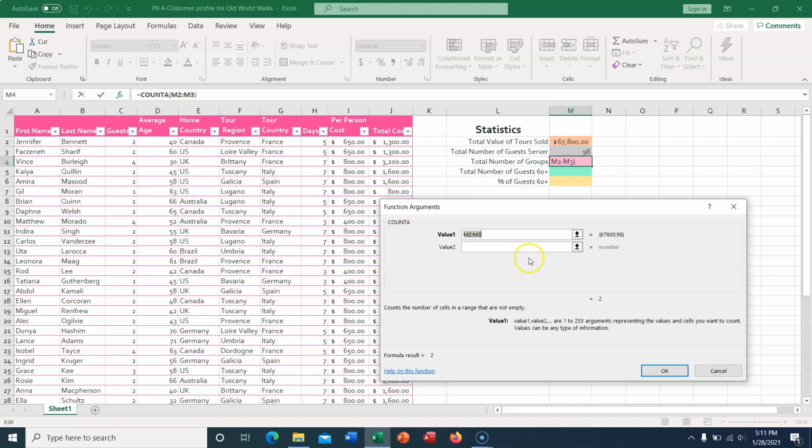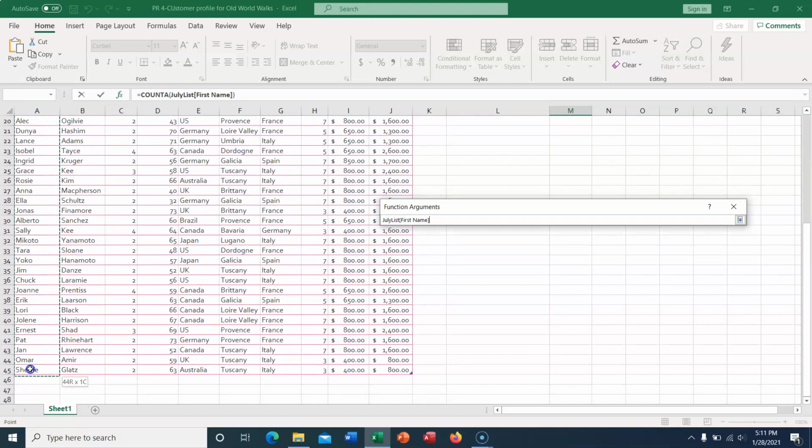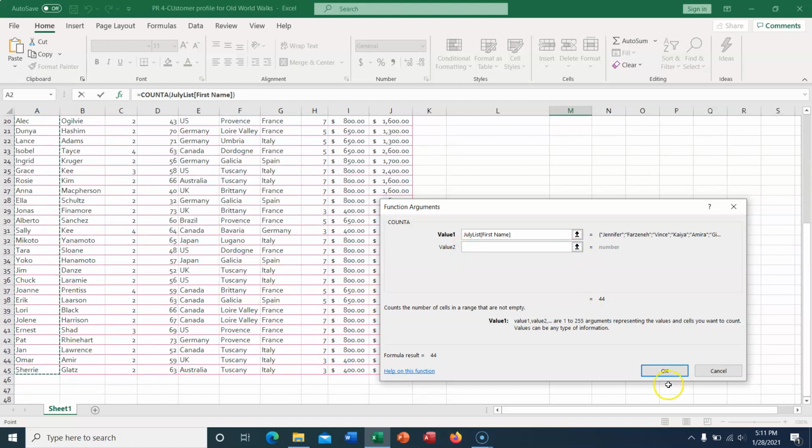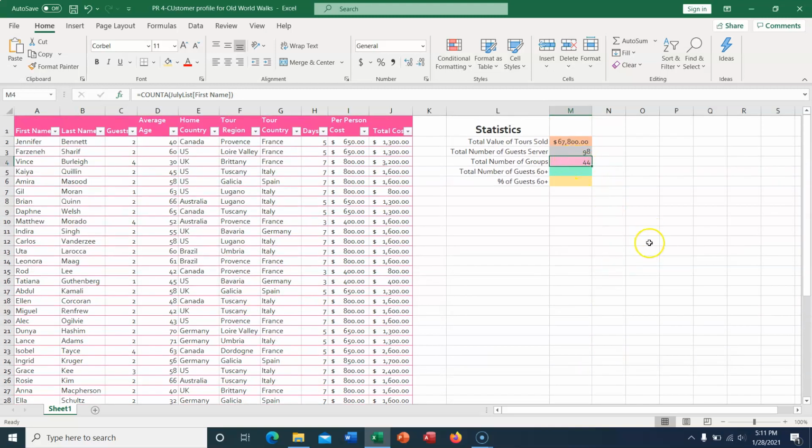So we're going to select the range A2 through A45. And again, it generated that code for the table. Press OK. So 44 groups.